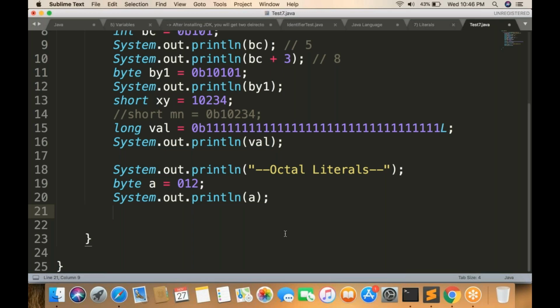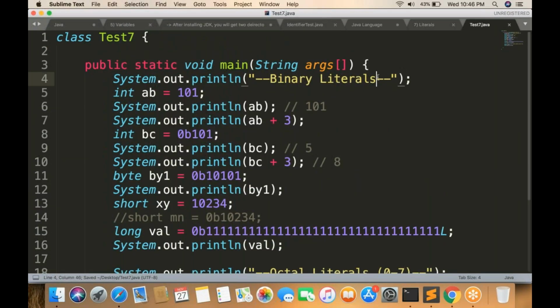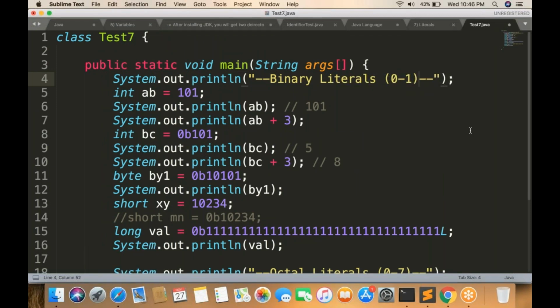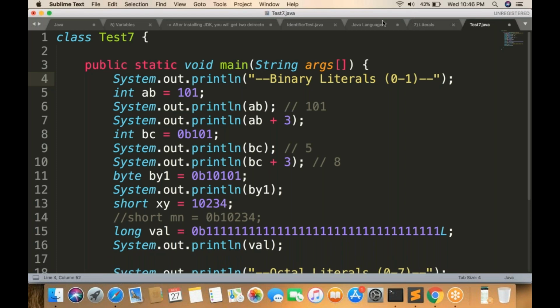But make sure that if you are using octal, the digits you can use are from 0 to 7, but for binary only 0 or 1. Correct? So you need to remember this.